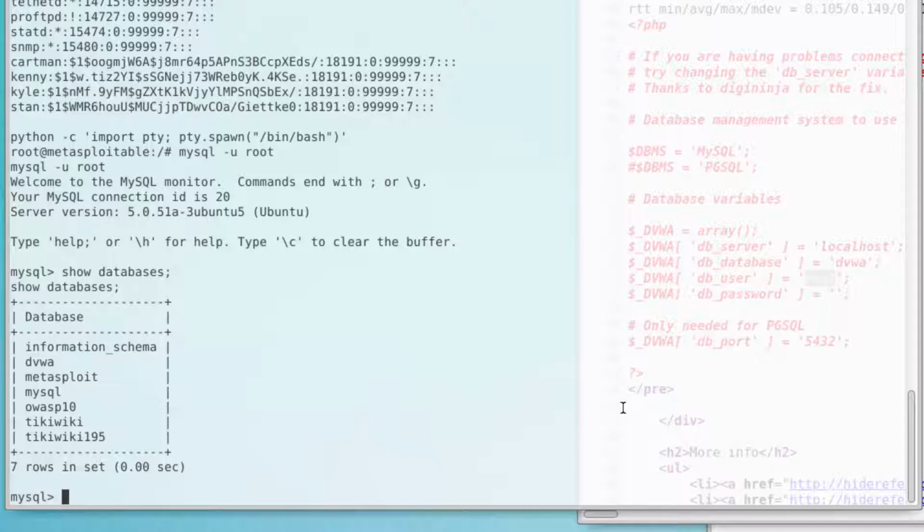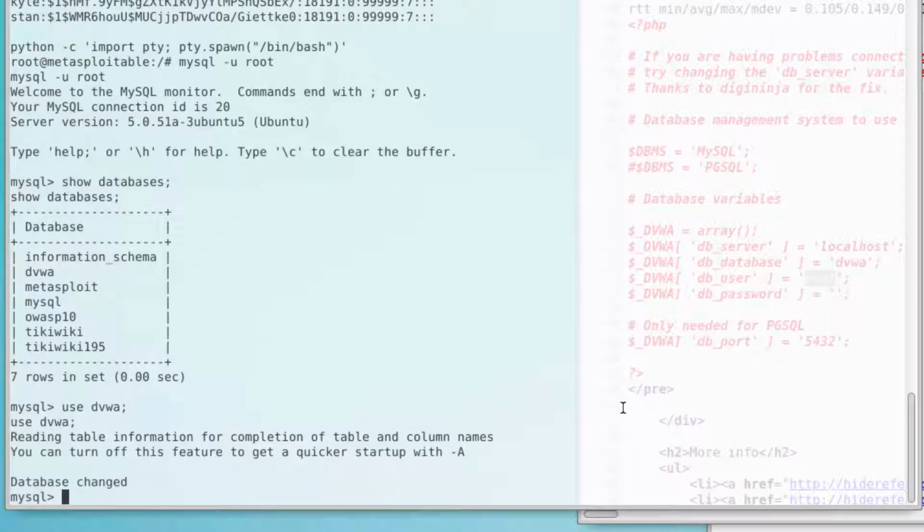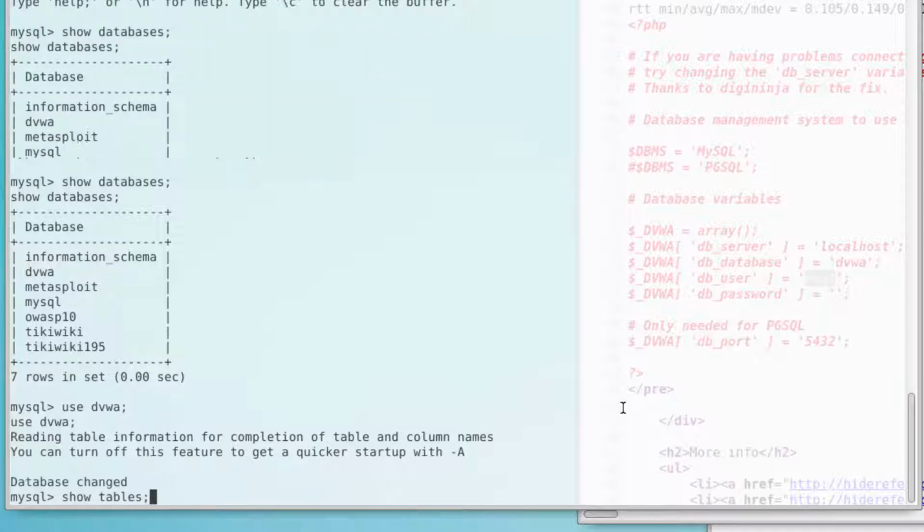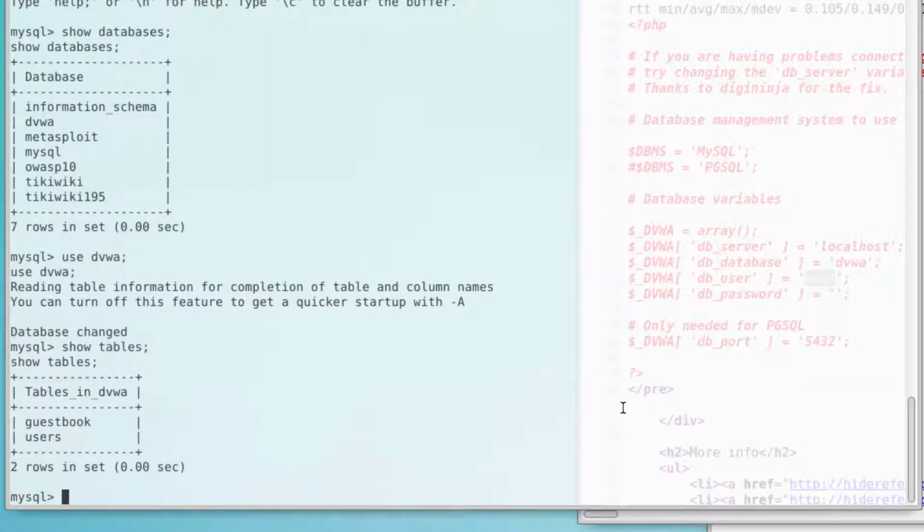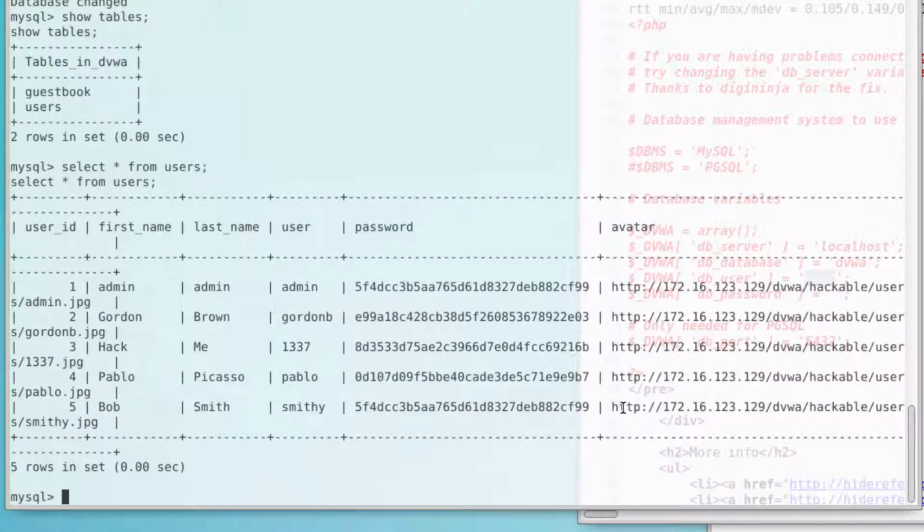We could at this point exfiltrate all of the data in those databases. For example, and this is not in the notes, but I'll just show you quickly. I can say use dvwa. These are all SQL commands, right? Show tables. There's a table called users. Select star from users. And now I've got all the users in the system, including their password hashes. I can exfiltrate that data and crack those passwords as well.